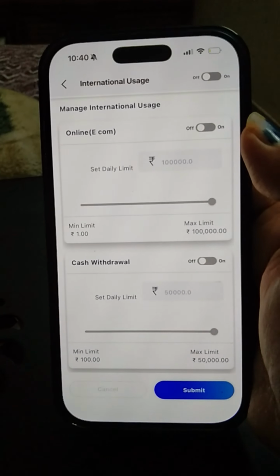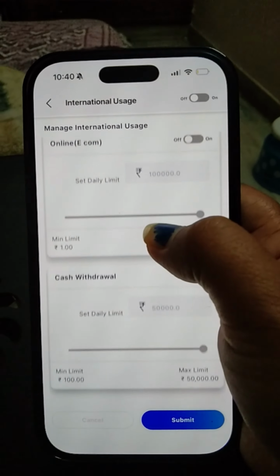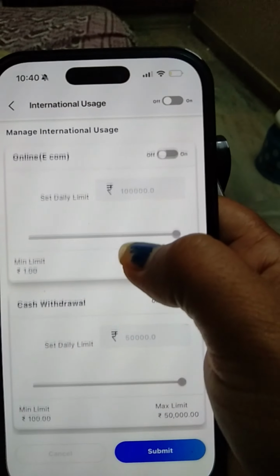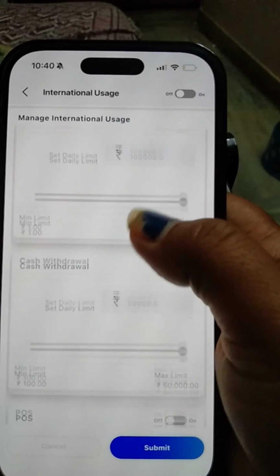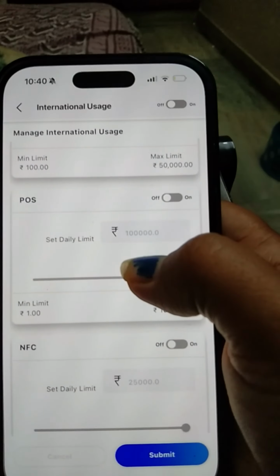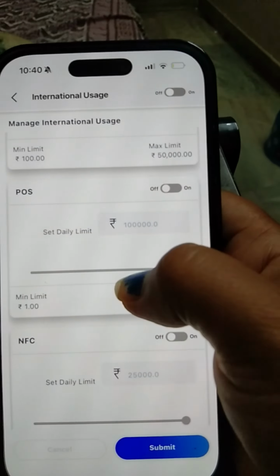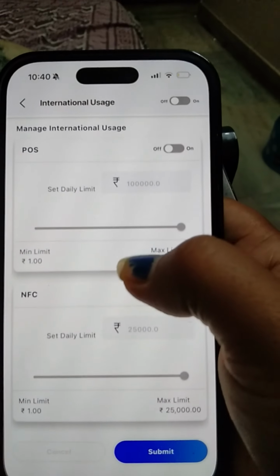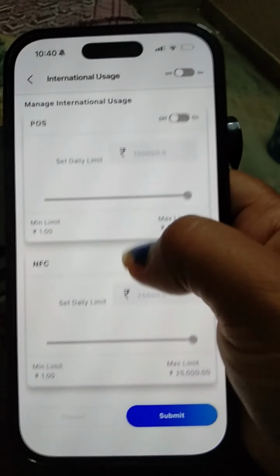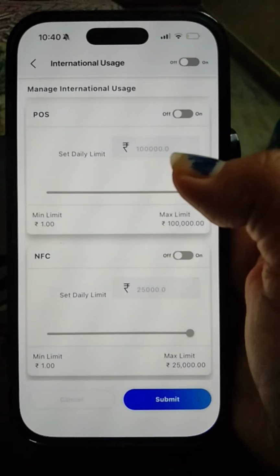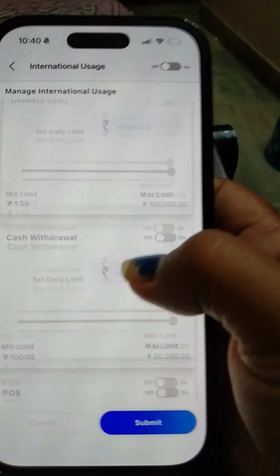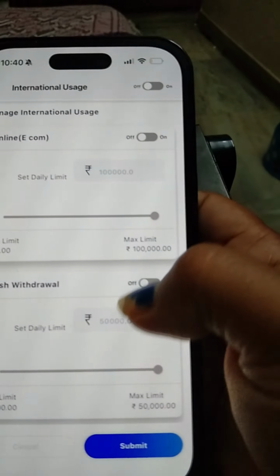There are approximately two to three different options: online, if you want to make payments online, or Visa, which can be switched on and off. Cash withdrawal is if you want to withdraw cash from ATMs. POS is when you want to swipe your card in hotels, restaurants or any shops, at the swiping machine. NFC is tap and pay. So these are the options available, and you have to check which options you want to set. These limits have to be set.